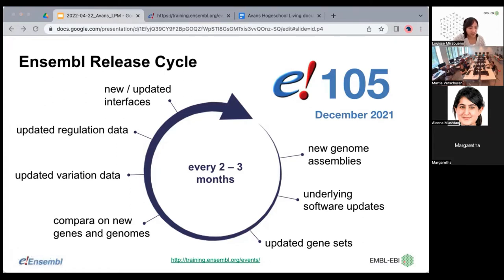So the last release was Ensembl 105, which was published in December 2021. And currently, just a couple of weeks ago, the new Ensembl release was published, so Ensembl 106. This would be Ensembl Genomes 53. Ensembl Genomes was created a little bit later than the Ensembl browser itself.